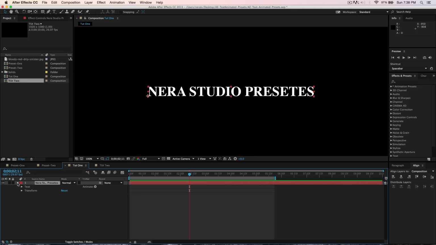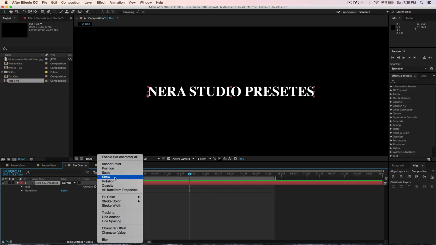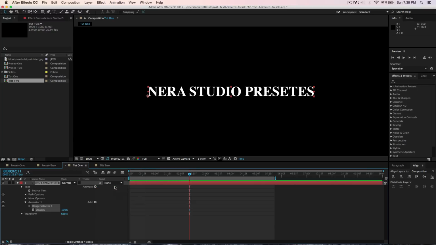You see, if we scroll this down, you see the text and it says Animate. If we click, we get these properties. To animate, we can just add, let's say, opacity for this. And as soon as we add a property, it creates an animator, and inside the animator we have the opacity and the range selector. The range selector is those vertical lines, you see. Whenever we add an effect or property, whatever is in between those characters will be affected.